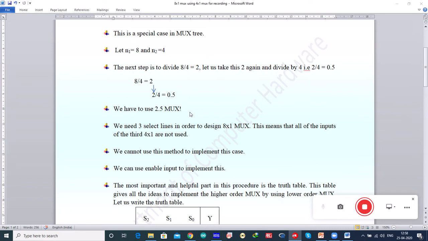This means that all of the inputs of the third 4 by 1 multiplexer cannot be used. So if you are going to use the third 4 by 1 multiplexer, all the inputs cannot be used. This is again a problem. So we cannot use this method to implement this particular case. So let us approach in a different way. We can use enable input to implement this. Let us see how we use the enable input.